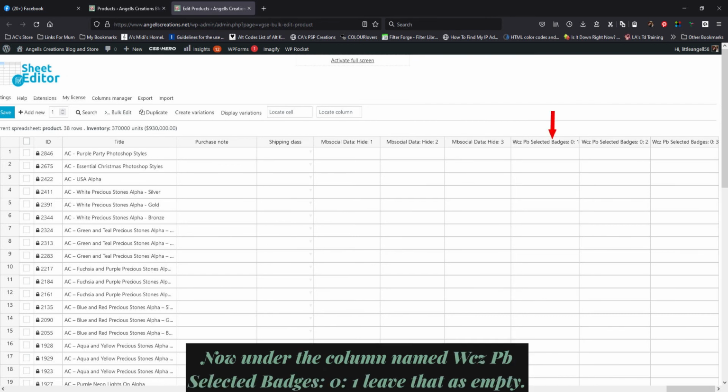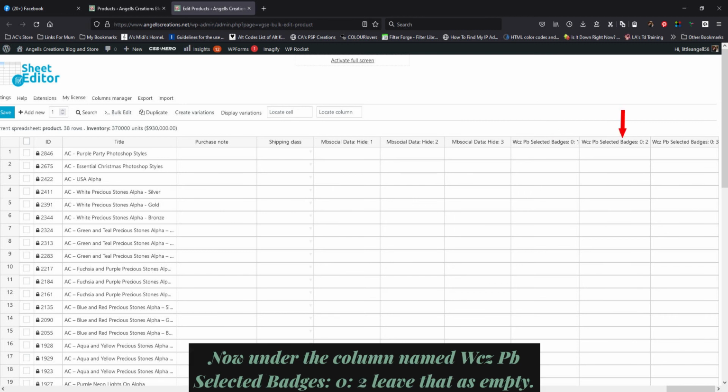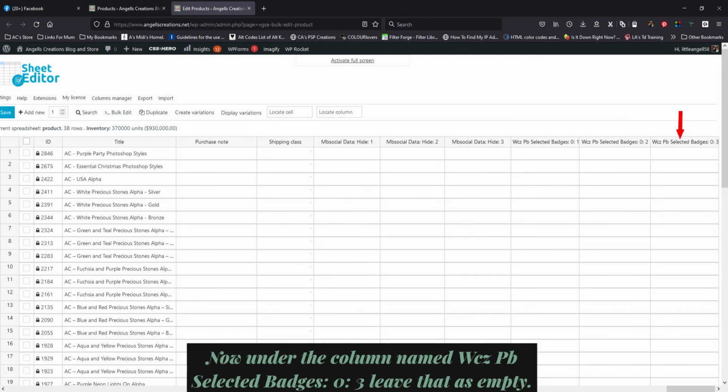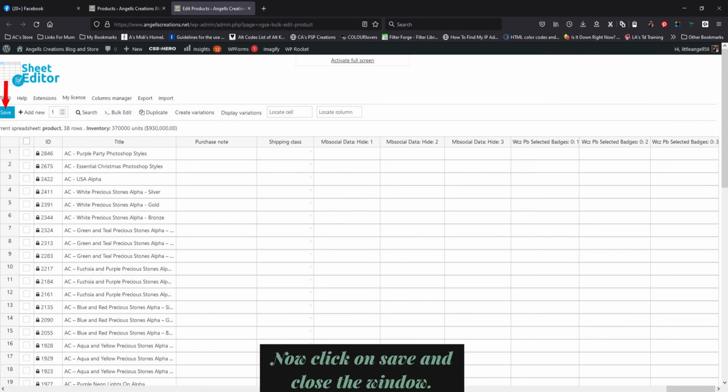Now under the column named WCZPB Selected Badges 0 to 1, leave that empty. Now under the column named WCZPB Selected Badges 0 to 2, leave that empty. Now under the column named WCZPB Selected Badges 0 to 3, leave that empty. Now click on Save and close the window.